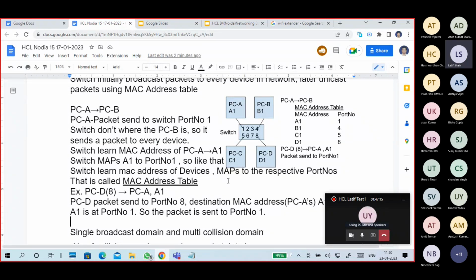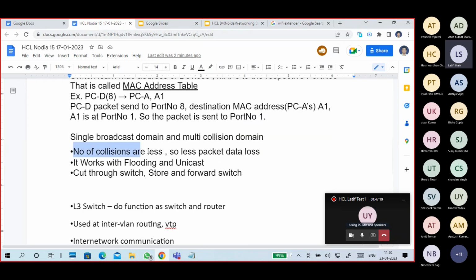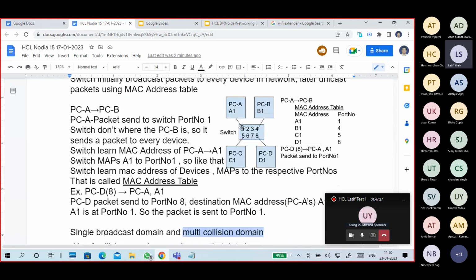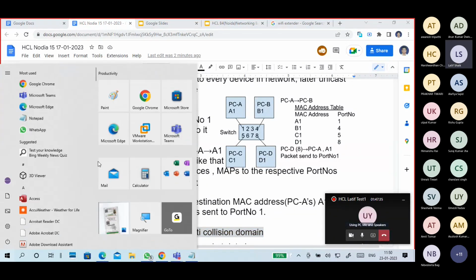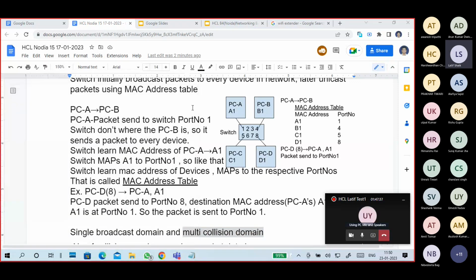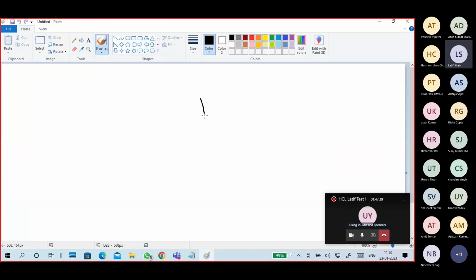Okay, it does unicasting. Because of this unicasting, guys, the number of collisions will be reduced. And I have written a single broadcast domain and multiple collision domains. What is a multi-collision domain? Collisions may occur at a port, not on the entire switch. The collisions will occur at the same port. What does collision mean? A device is receiving packets at the same time from multiple devices. Okay.